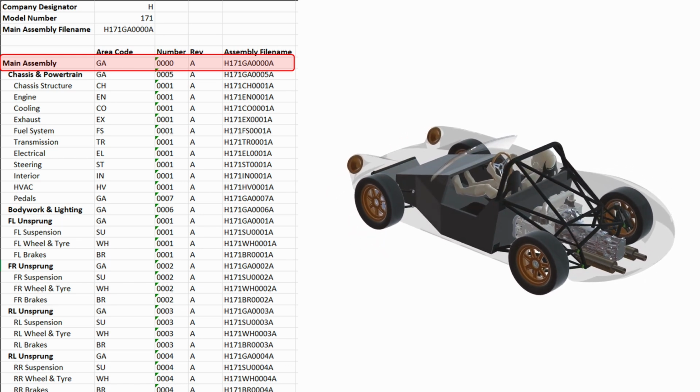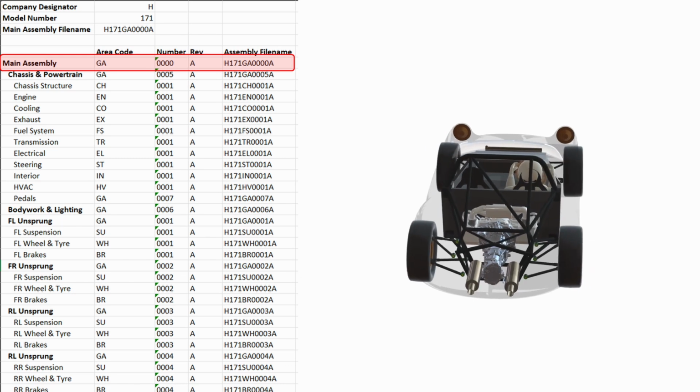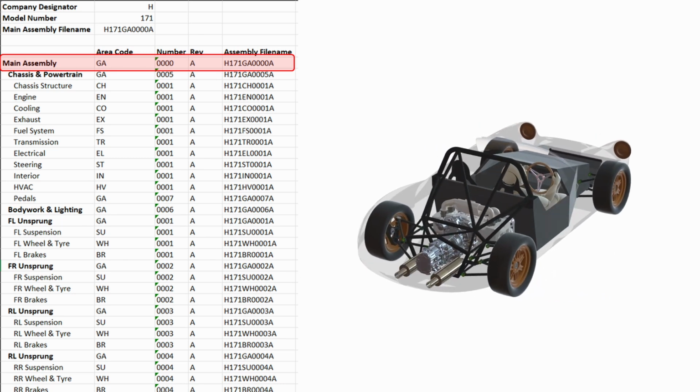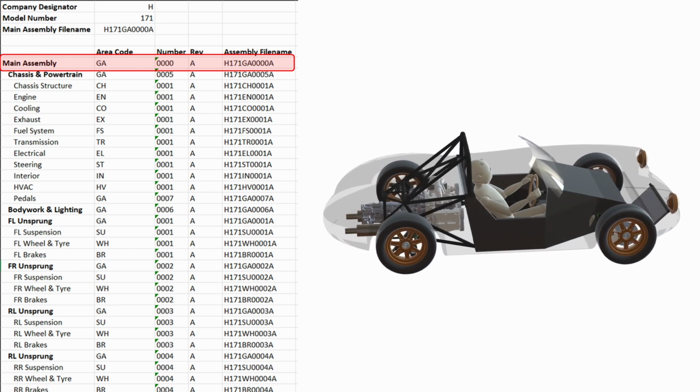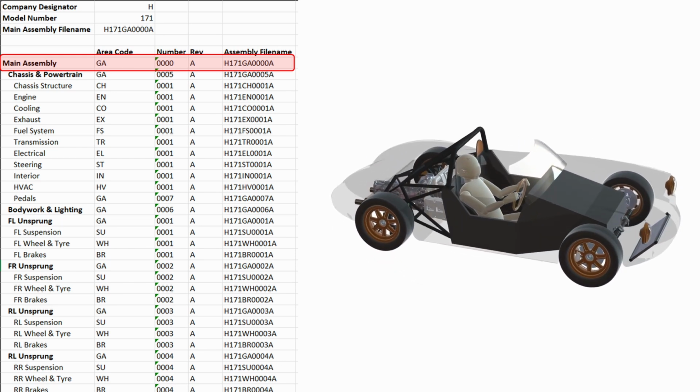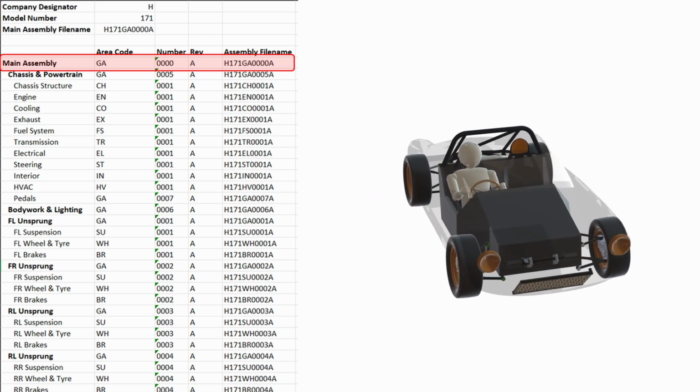I find it's often very handy to have that main assembly really be a collection of maybe 6 to 10 main sub-assemblies. As soon as you're getting to the point where you're scrolling through the tree on the left-hand side of SolidWorks to try and find parts, you can end up losing a lot of time very quickly.